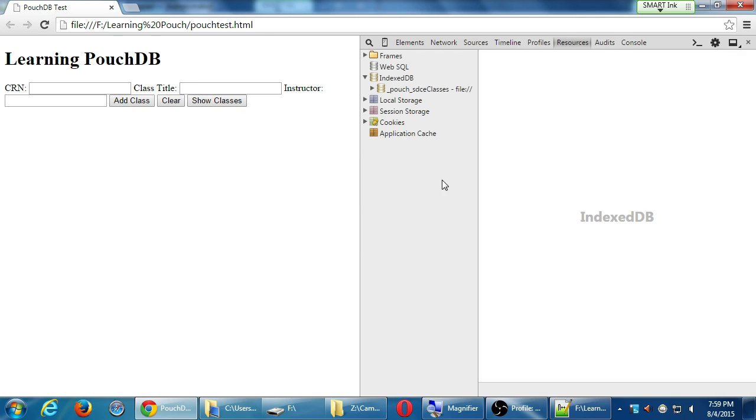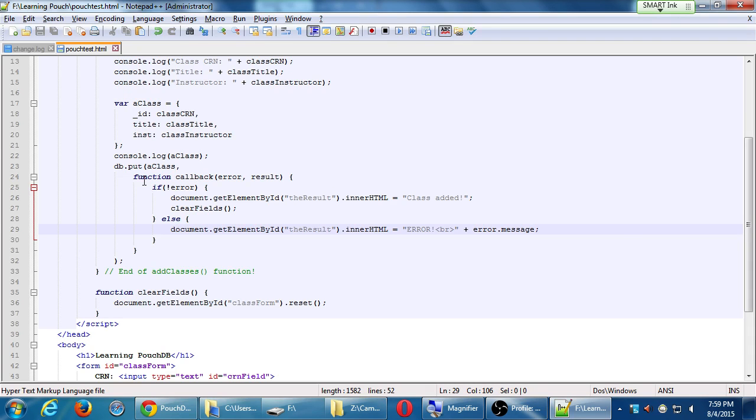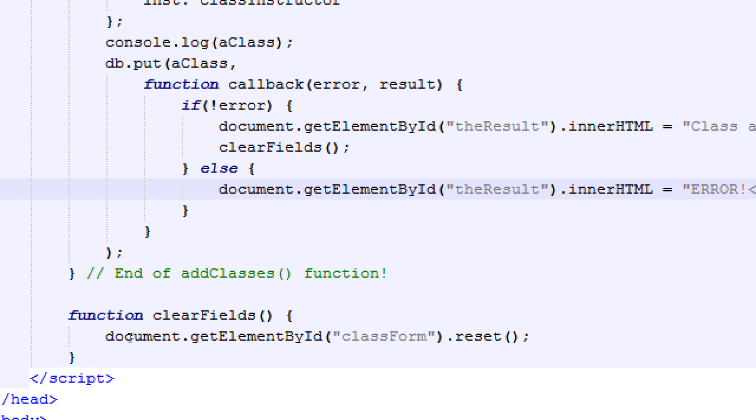So if we save and run that, I'm going to do one here first. So class 888, title ABC, and instructor, blah, blah. Add class. Class was added, fields were cleared. So subtly different than before, but now not only did it add to the database, but then it cleared the fields.